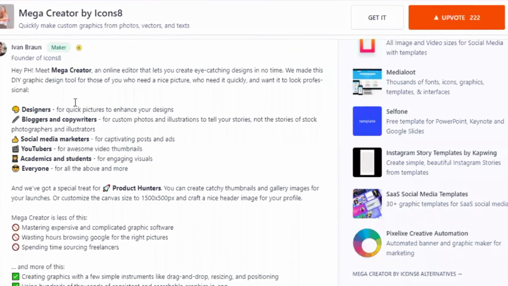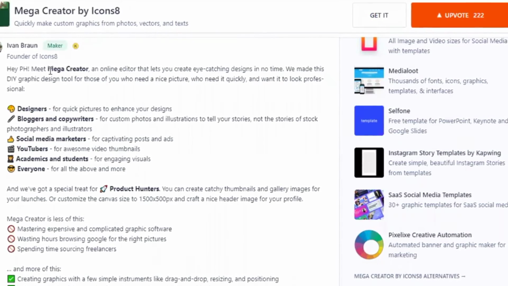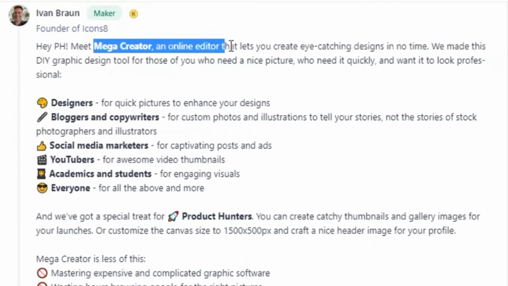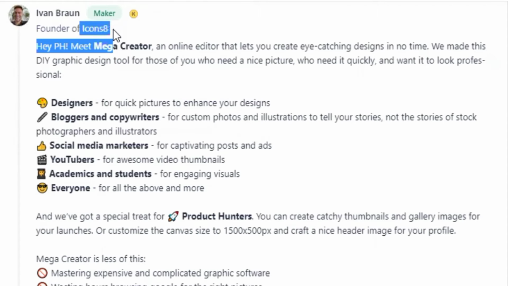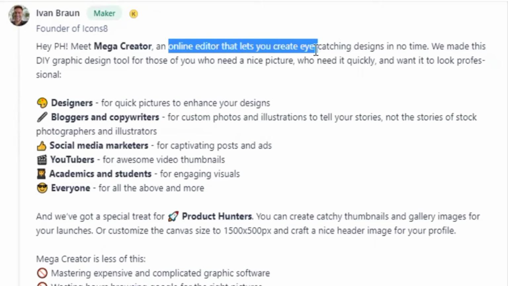So let's understand what is Mega Creator. Mega Creator is an online editor. This is being said by Yvonne Braun. Who is Yvonne? Yvonne is the founder of Icons8. Icons8 is the parent company of Mega Creator. So Mega Creator is an online editor that lets you create eye-catching designs in no time.